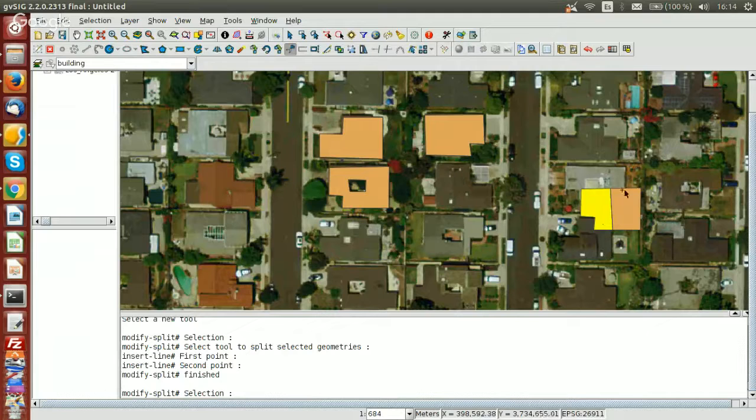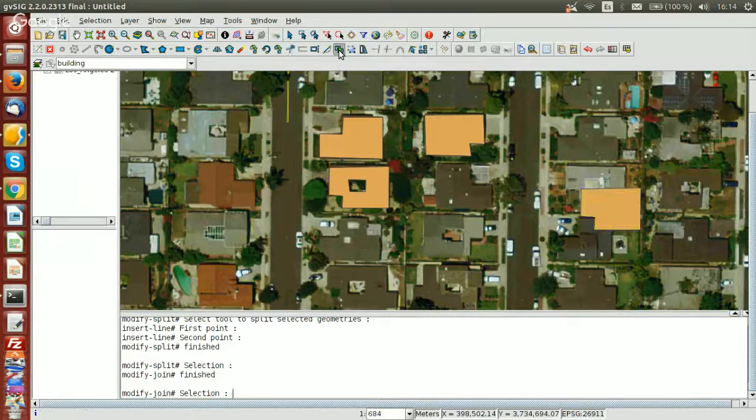We also can join them. For example, with Control key, we can select both elements, and we have the Join Geometries tool. So with this one, we have only one element again.